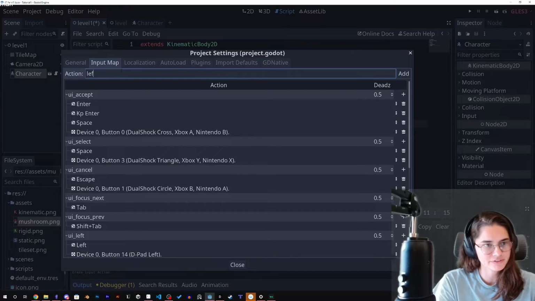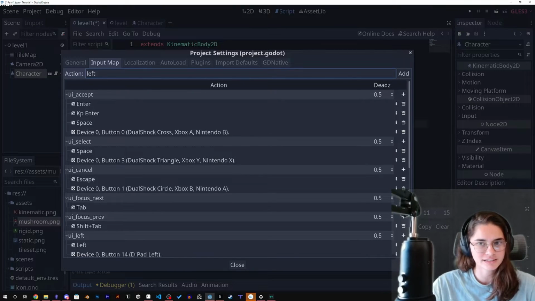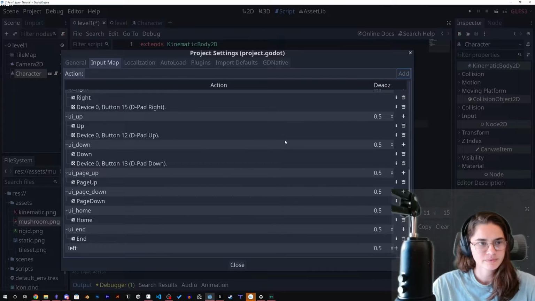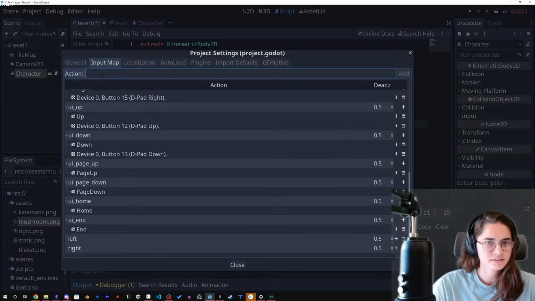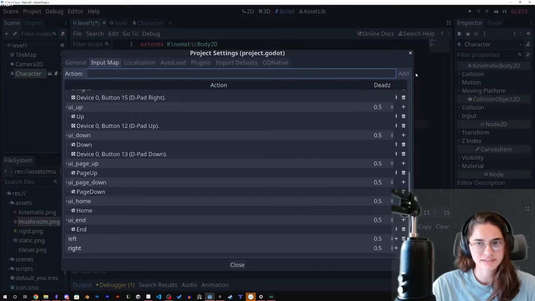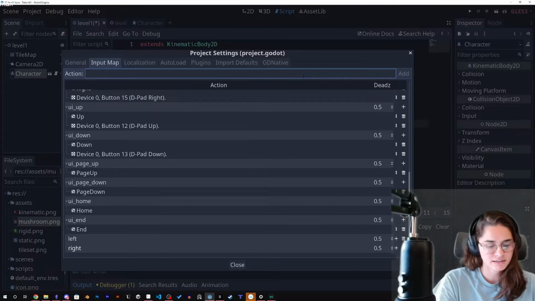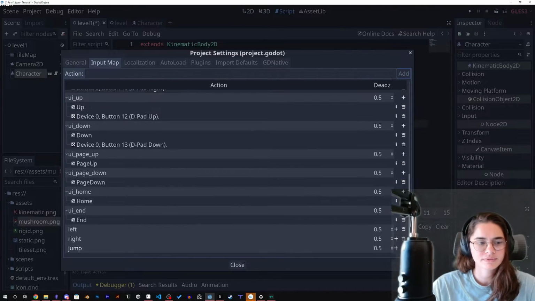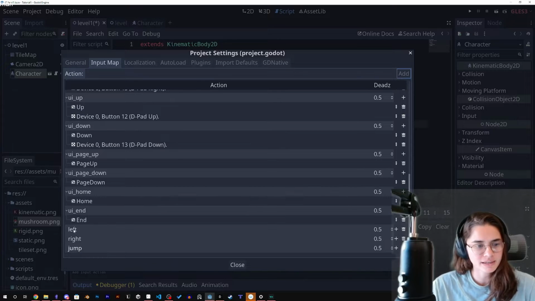So for left, we're gonna add the action here, click add. We'll do right, and I clicked enter, so I didn't have to click this add. And then we'll do jump. Bam. So now that we have these custom inputs, we need to tell it what we want.